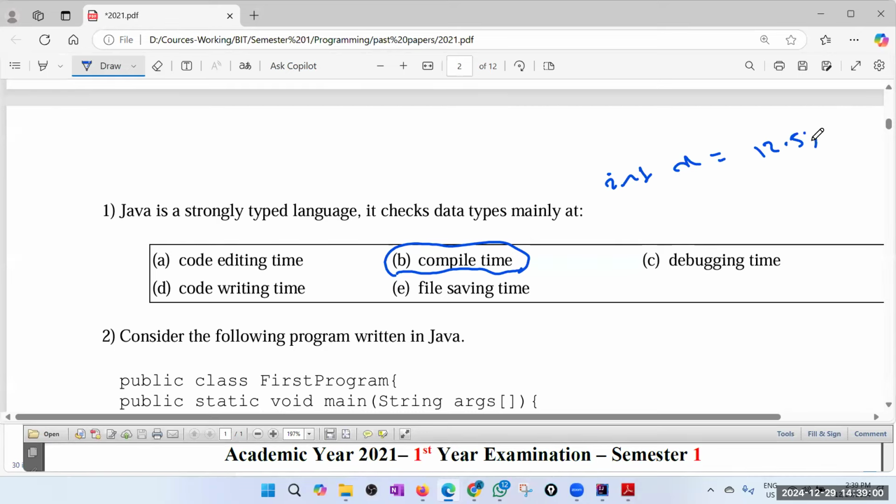It gives you the error because it's basically to check it. But that is done by your tool, not by Java. Okay. So anyway, I think the examiner has taken code editing time, code writing time, debugging time, right? All these things. I can't remember because all these times your IDE can check it, but officially it's only compiler time that your Java compiler checks it. I don't know. My answer is B, but I think the examiner has taken some other answers. I'm not very sure. I will only say B.